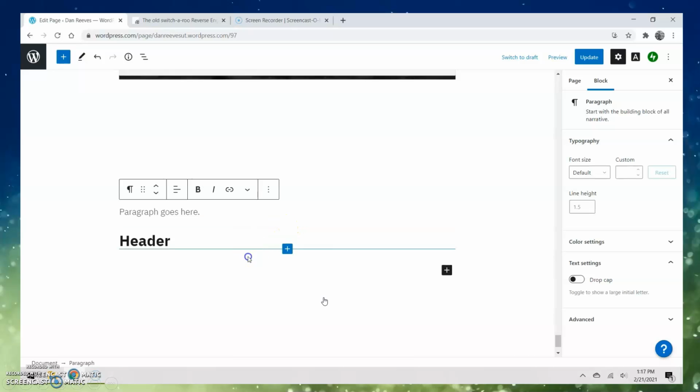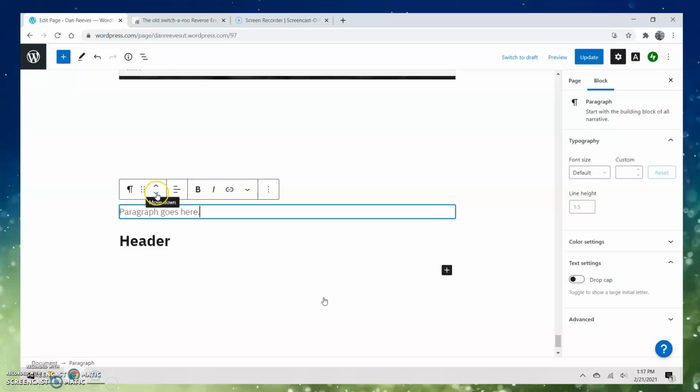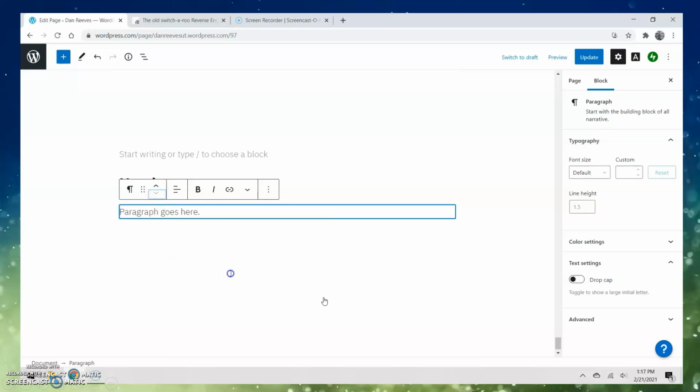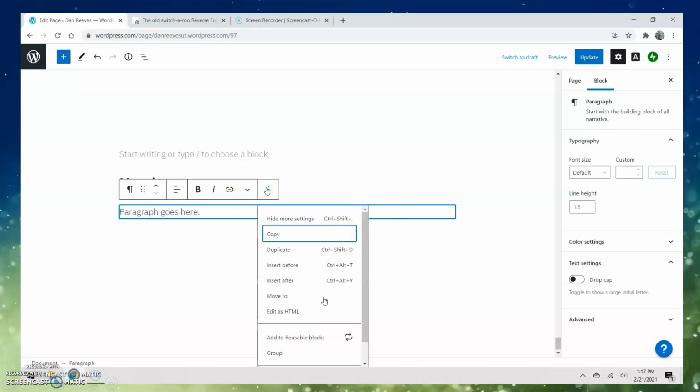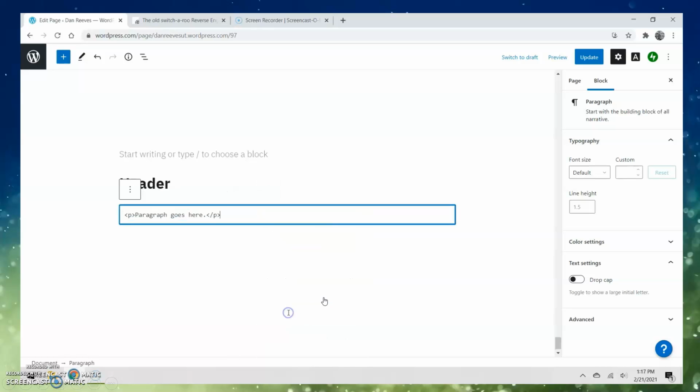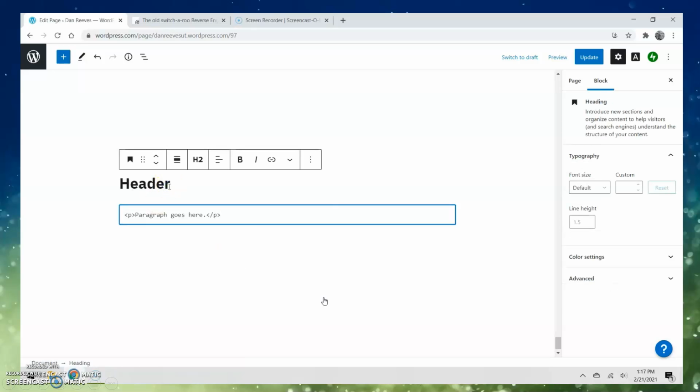So the paragraph is above our header. That's a problem. Well, we'd have to fix that in code if we were doing it normally, but we can just move it down. All of a sudden it's below our header. That's pretty cool. If I didn't know any code, that would be a really, really easy fix, and it would help. We can even modify it through code, so we can see our paragraph element there.